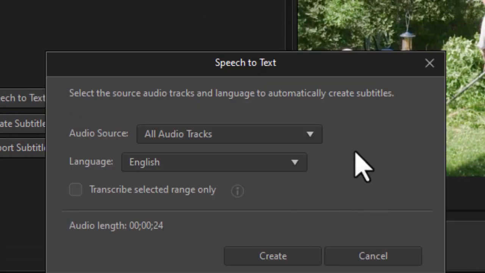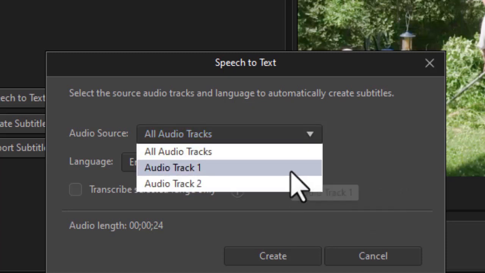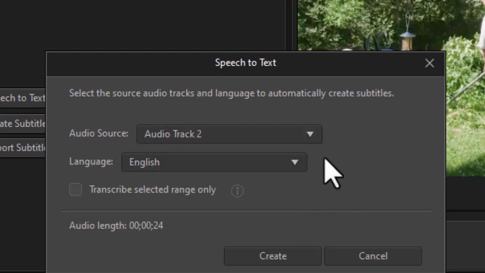It will ask me if I want the source to be all audio tracks or more than one. I can isolate it to track 1. I could isolate it to the music track if I wanted to. Then I can pick the language. And notice we have a transcribe selected range only option. In this case, it's grayed out.